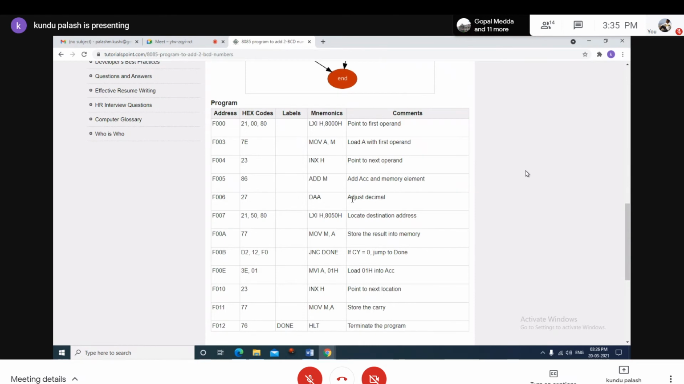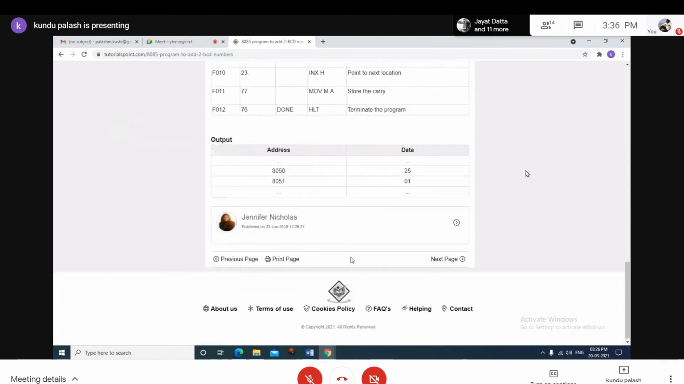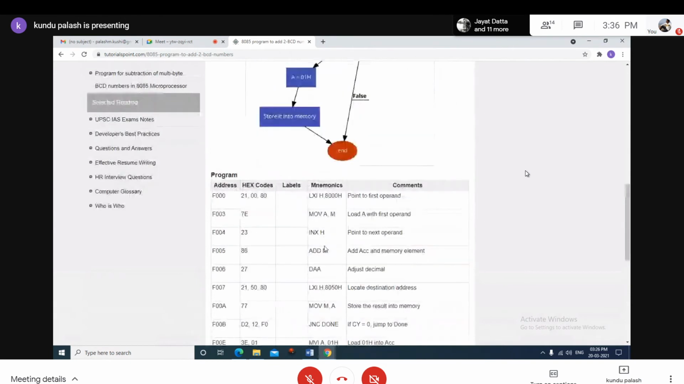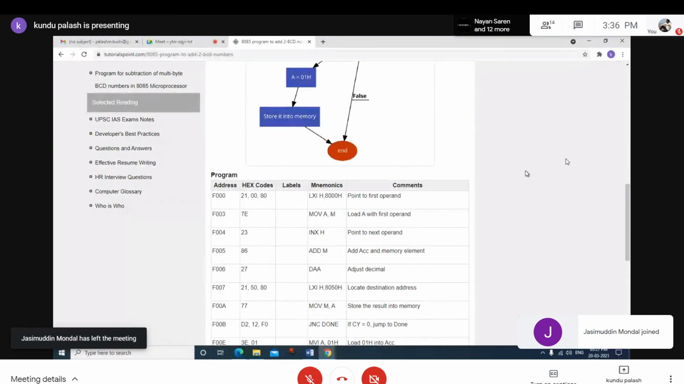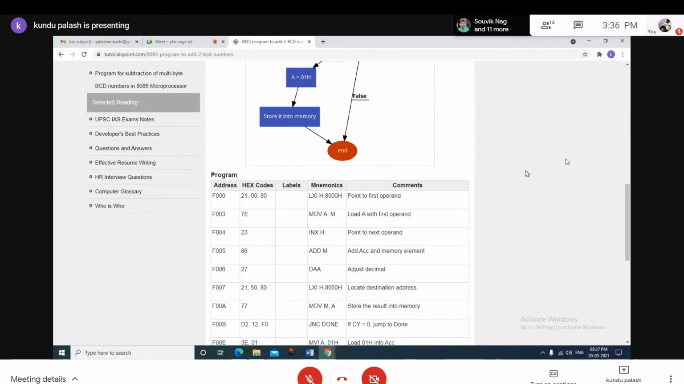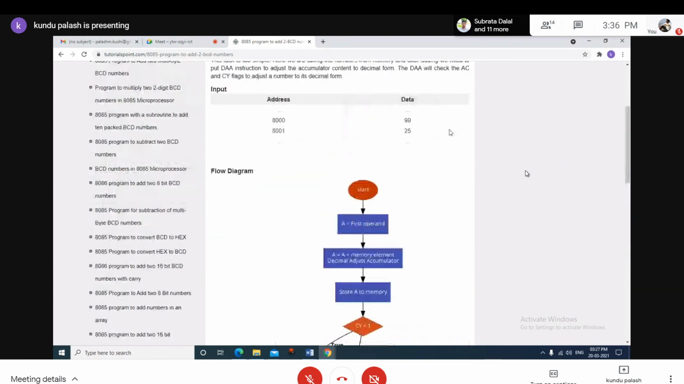What is the role of this DA instruction? Suppose the two BCD numbers are 12 and 12. What is the result of decimal addition? It will be 24. But if the two numbers are given as 99 and 25, what will be the decimal addition? It will be 4 in the unit position. 9 plus 2 is 11. So 1, 1, 4 is the result.